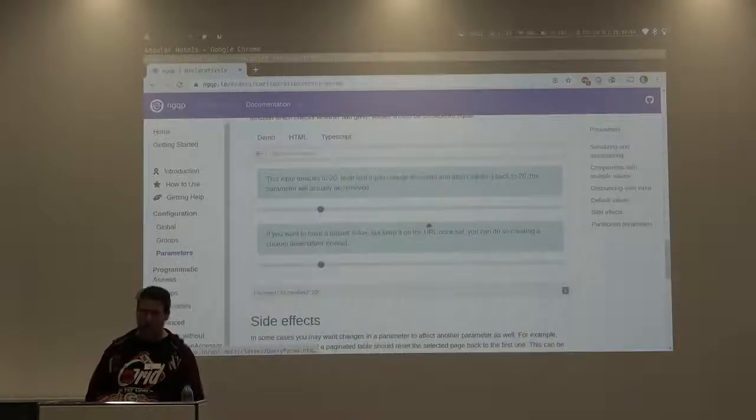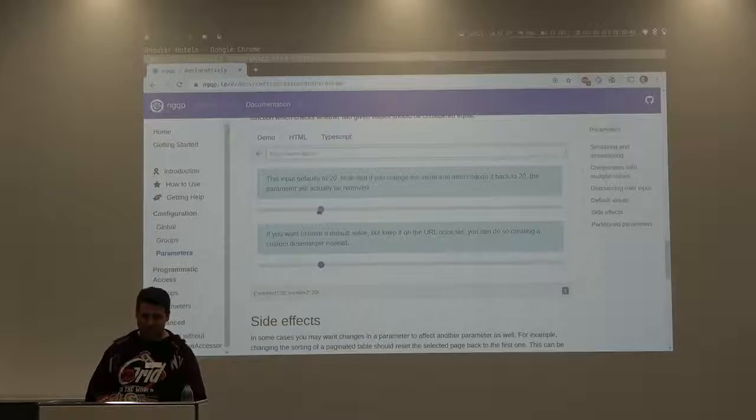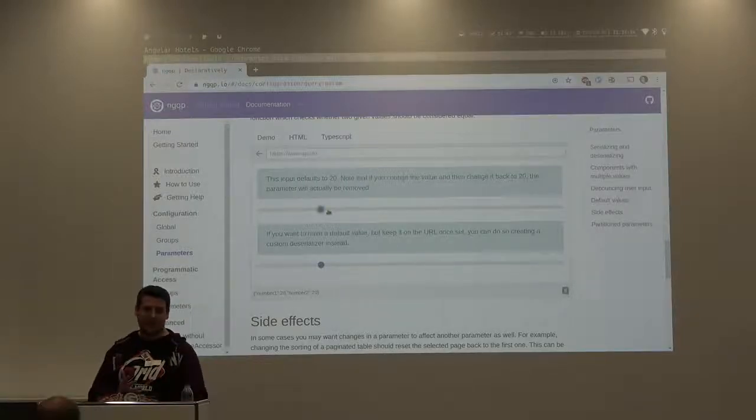And for the default values, the one thing I want to show is, what you've seen is we have a default value here, and if we change the slider, we get it on the URL, but whenever we go back to this default value, it disappears. And sometimes maybe that's not what you want to do. Maybe you want to have a default value when you first open the page, but if you slide it back, you still want it to stay on the URL.